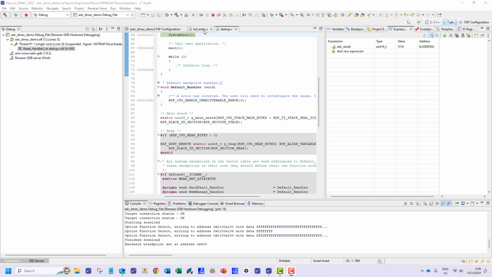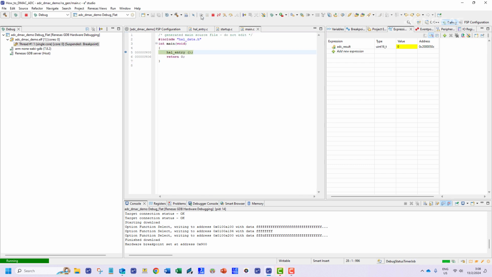In the debug view, we have access to the expressions tab where we can monitor the value of the adc_result variable. As expected, the adc_result variable is fetching the value from the ADC channel. If we attach a jumper from the ADC channel to the 3.3 volt pin, we can see that the value rises to 4095, which is the maximum value for 12 bits. And if we short the jumper with a ground pin, the value drops to 0.